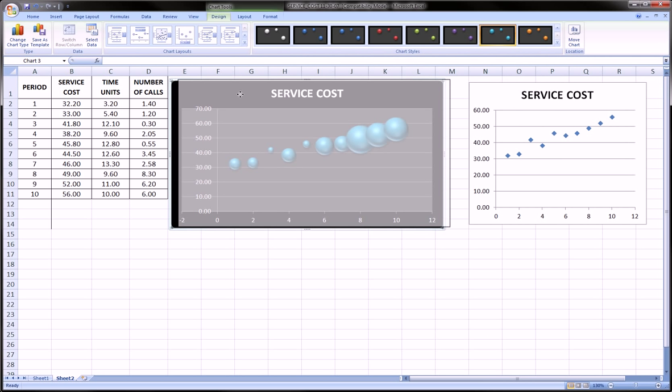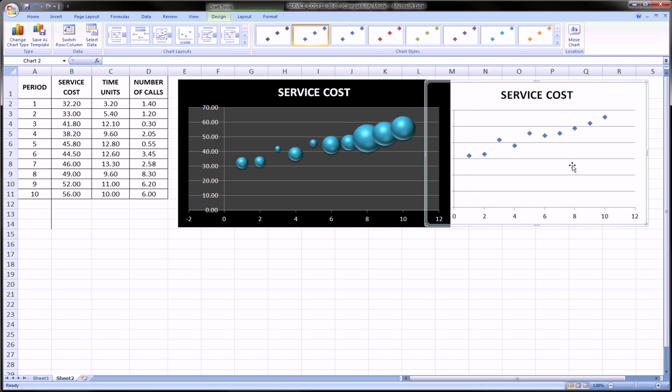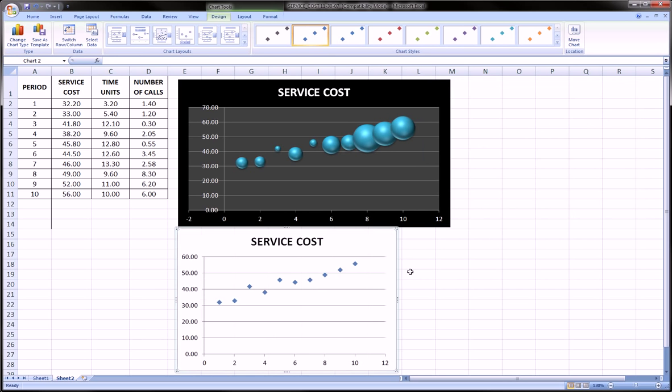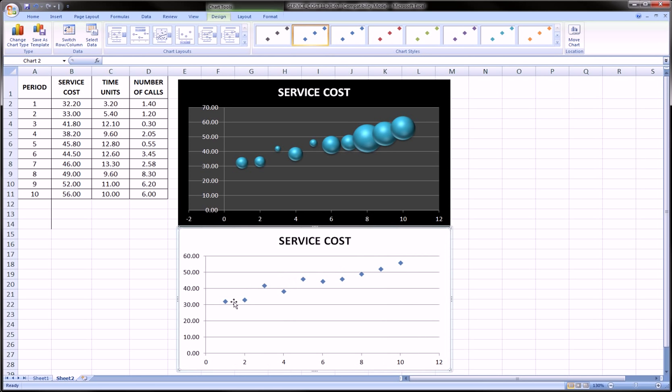And basically what are we seeing here? We're seeing the service cost just like we were over here, with one added dimension, and that is that we see not only this general direction, it's the same exact direction of these dots, except for each point we get more information, and that information we've chosen to add is this column here, the number of calls.